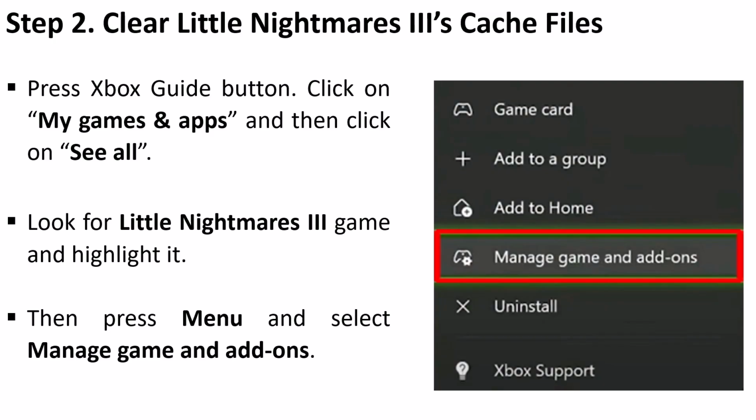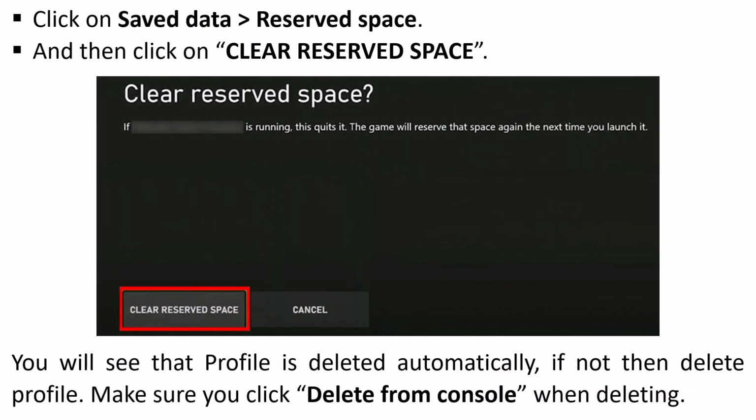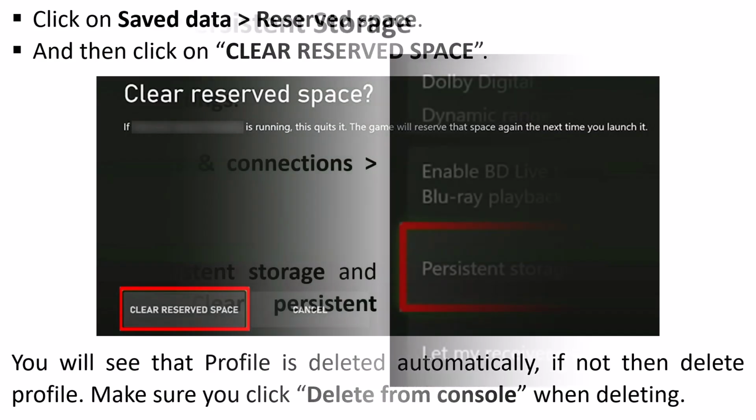Step 2, clear Little Nightmares 3 cache files. Press the Xbox guide button, click on My Games and Apps and then click on See All. Look for the Little Nightmares 3 game and highlight it. Then press Menu and select Manage Game and Add-ons. Click on Save Data, Reserved Space and then click on Clear Reserved Space. You will see that the profile is deleted automatically. If not, then delete the profile. Make sure you click Delete from console when deleting it.